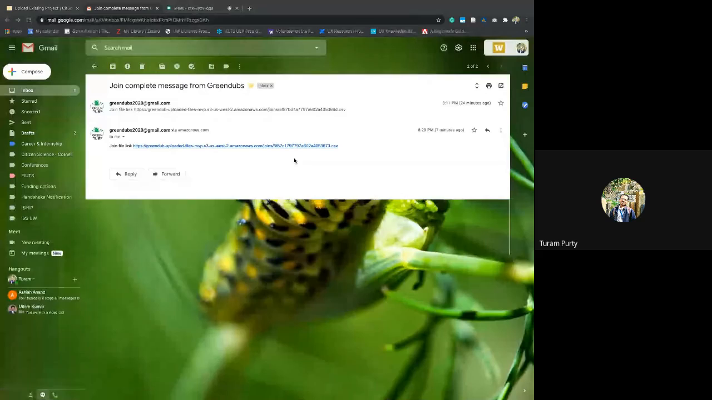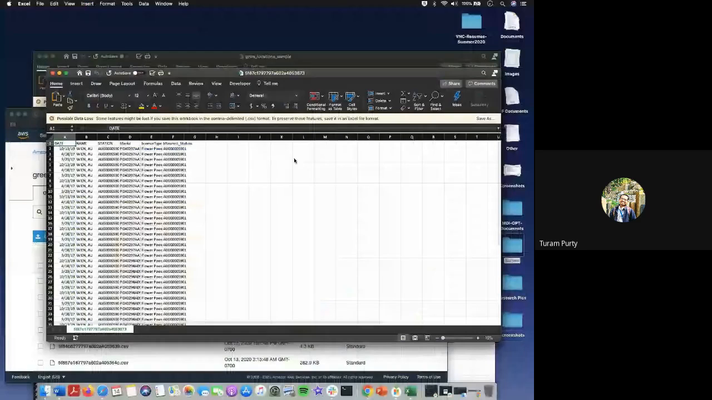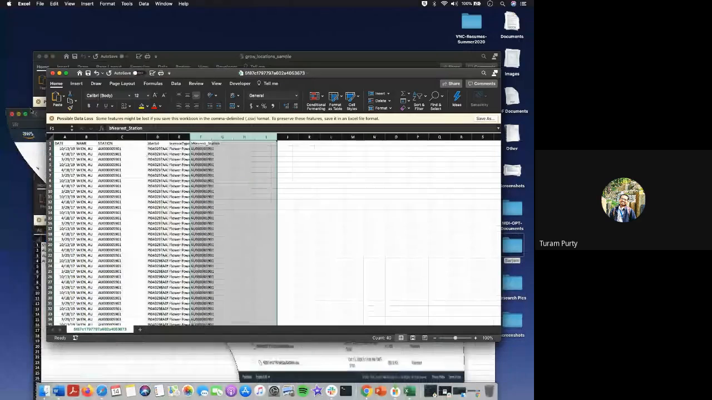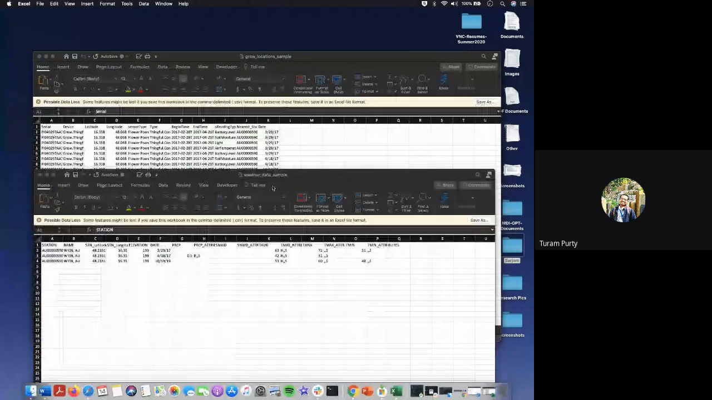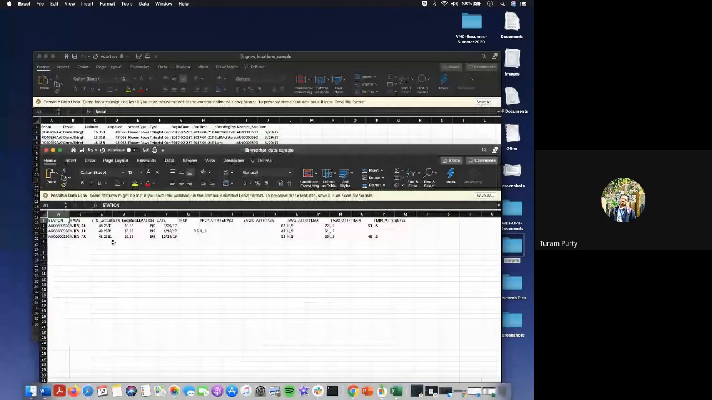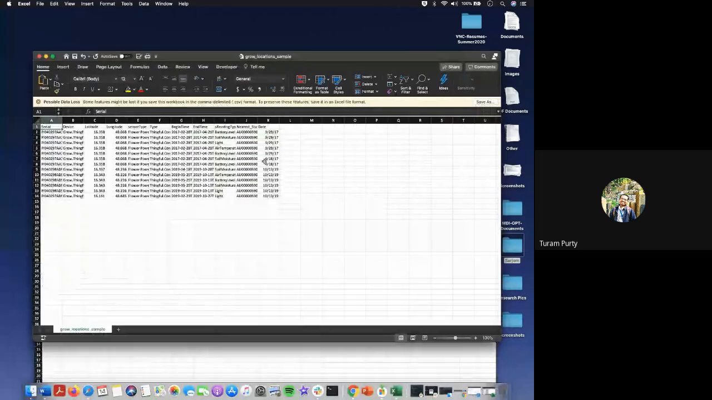Here is the final output of the common join across nearest station, as you can see, and the other columns that I selected for my analysis. Now, the files that I uploaded were the weather data sample, which had a sample of the data sets of weather, and the grow location sample, which had a sample of the locations of the grow data sets.